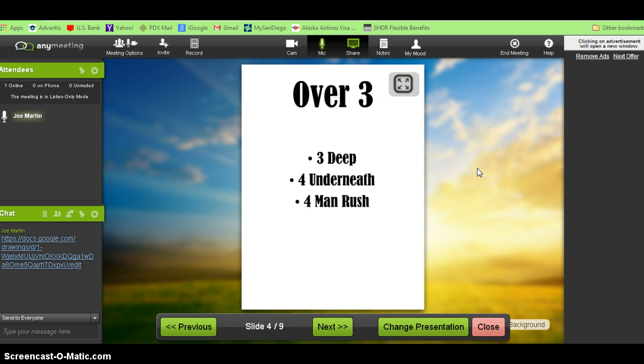Okay, so the first thing we're going to go over is Over Three. Over Three, a basic definition, is a three deep, four underneath defense with a four-man rush at all times.